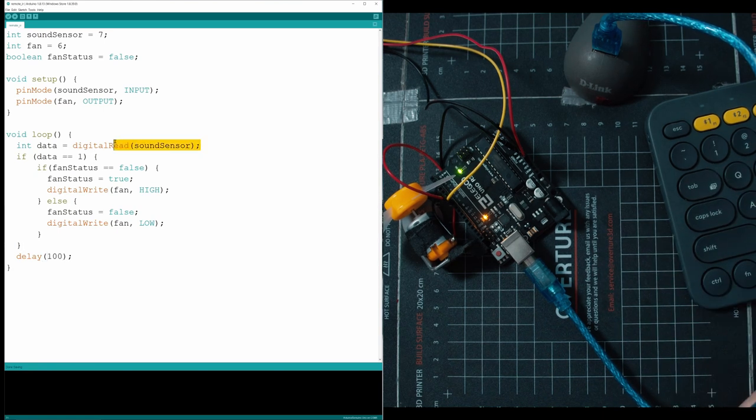What's happening in the sound sensor? It's going to tell us 1 or 0, high or low, if it's loud or not. If it's loud, we're going to check if fan status is on or off. If the fan is currently on, we go into the else and turn it off. If the fan is currently off, we go into here and turn it on. We also set our flag here, fan status, to be true or on, because the next time we're going to have to turn it off.